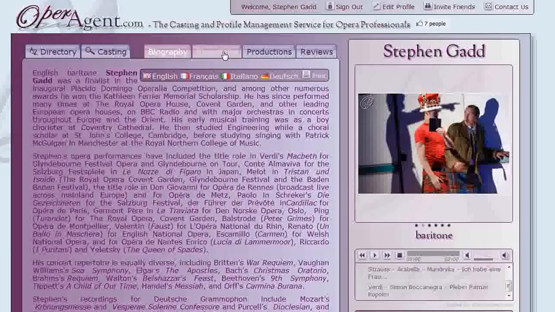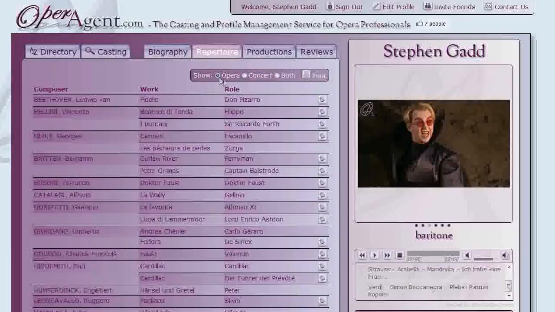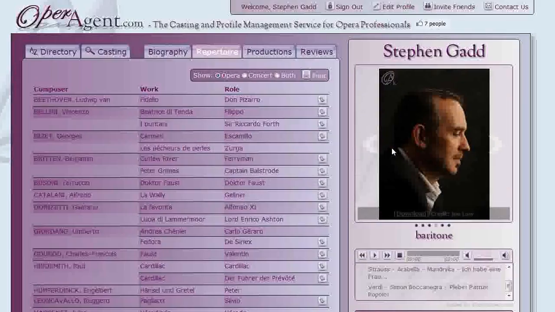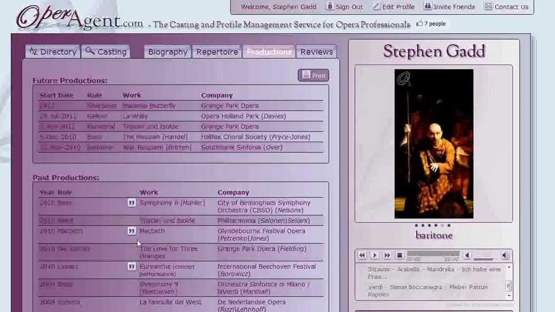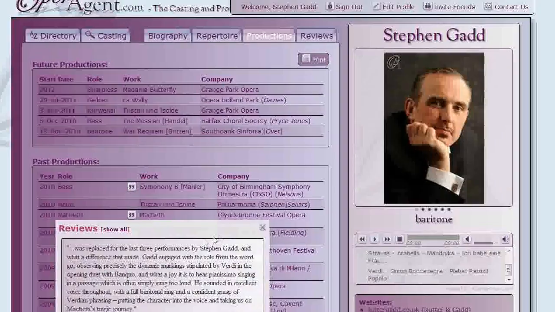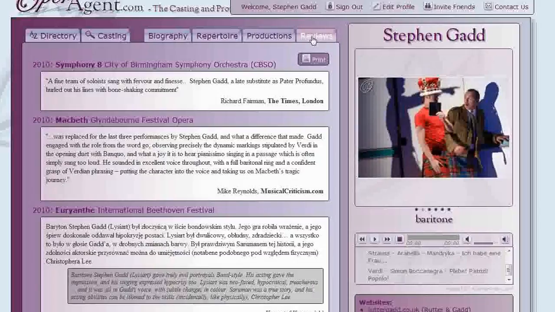The Repertoire tab shows what you'd expect, and also gives links to the artist's performances of each work. A full chronological list of the artist's performances is on the Productions tab. This list indicates when the artist was an understudy, or when an opera production was an unstaged concert performance. For some productions, there's also a link to the artist's reviews, which are also listed chronologically on the Reviews tab.